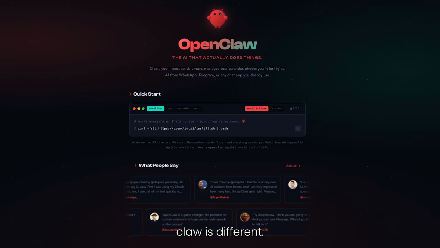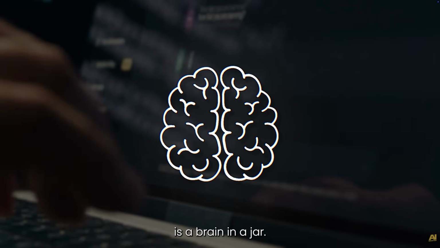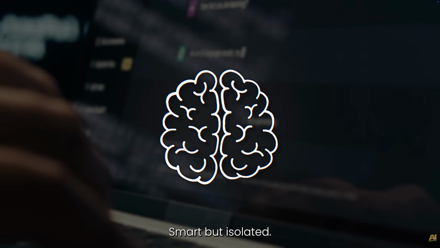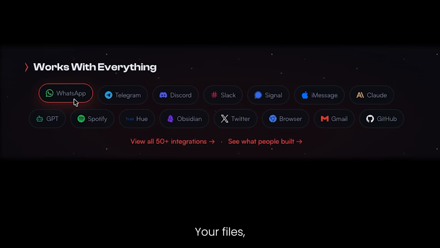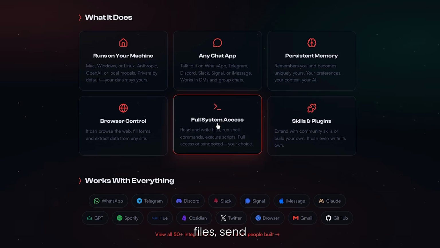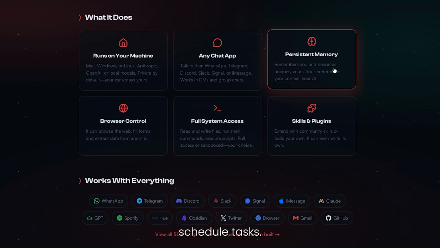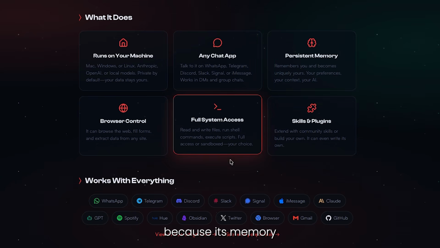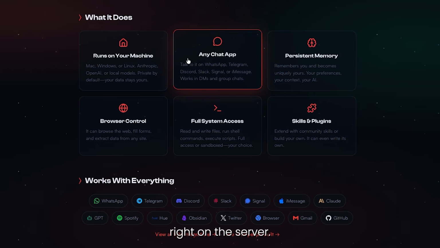But OpenClaw is different. Think of it like this. ChatGPT is a brain in a jar. Smart but isolated. OpenClaw takes that same brain and connects it to your actual world. Your files, your email, your calendar, your Telegram, your terminal. It can read files, send messages, schedule tasks, and it remembers you because its memory is stored locally right on the server.